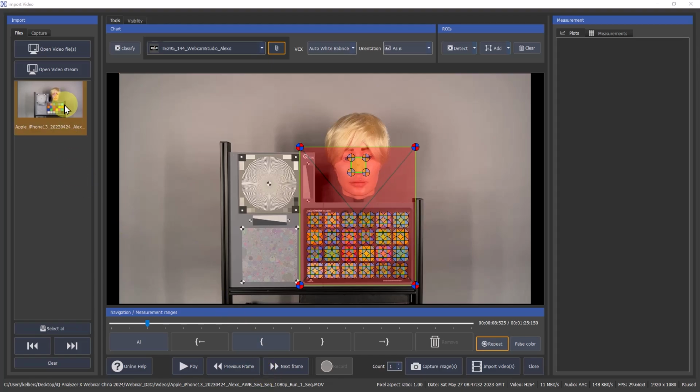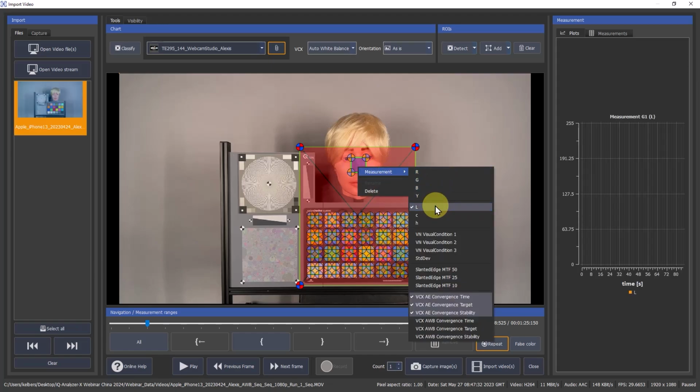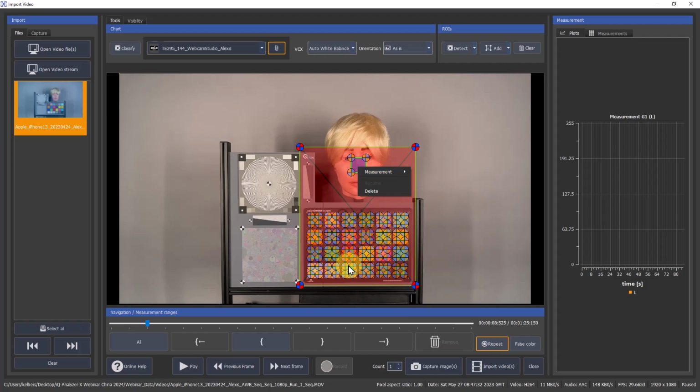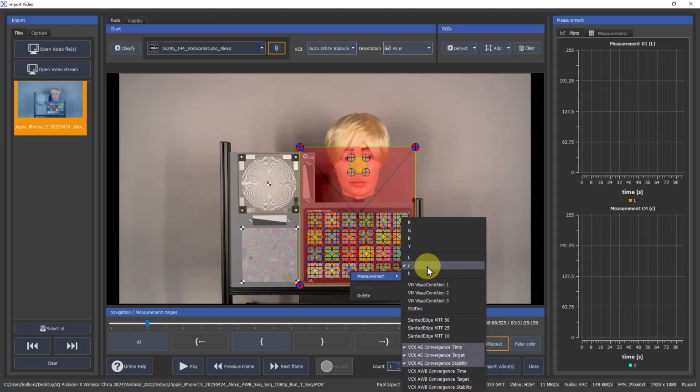I opened a video file already, did the chart classification, and I've chosen a measurement. I can choose in between auto exposure and auto white balance. So this is auto white balance, and I already detected the ROIs in the image. So now if I want to see some results in the plots also, currently I need to define what measurements I want to show. Let's take the L value for the G1 patch in the face, and here one of the neutral patches, and select the C value.